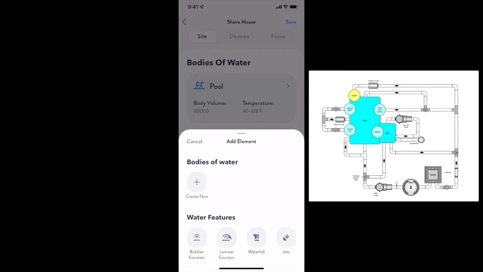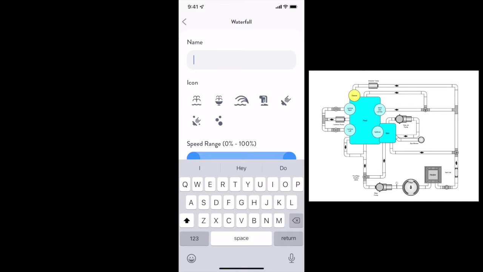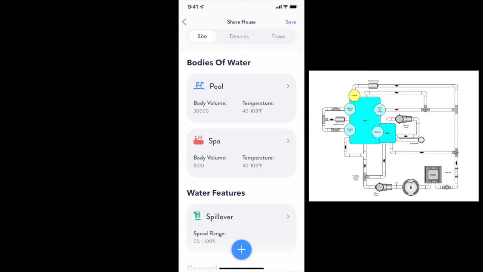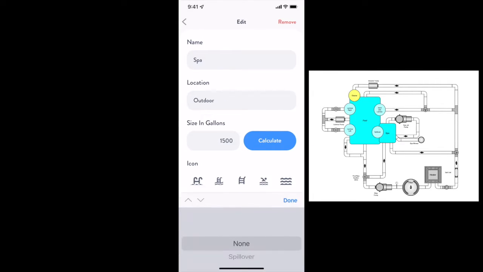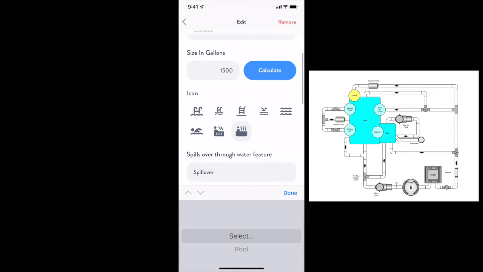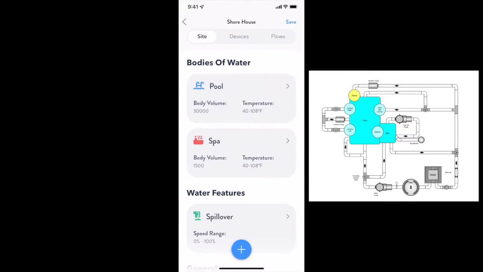Here I'm going to manually add the spillover waterfall feature. Once added, we will need to go back to the spa settings and configure it as the spillover feature. This tells the Attendant that water can flow from one body of water to another using this feature. Now's a great time to save our work. Click the Save button in the corner, and click OK on the prompt that comes up.